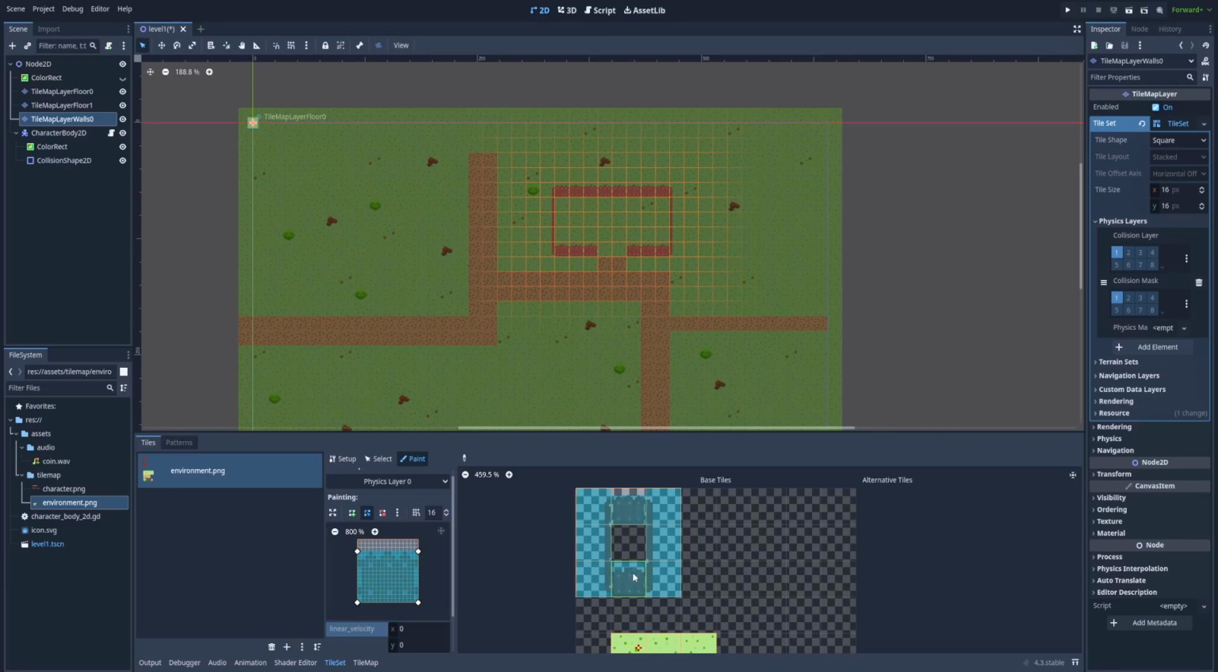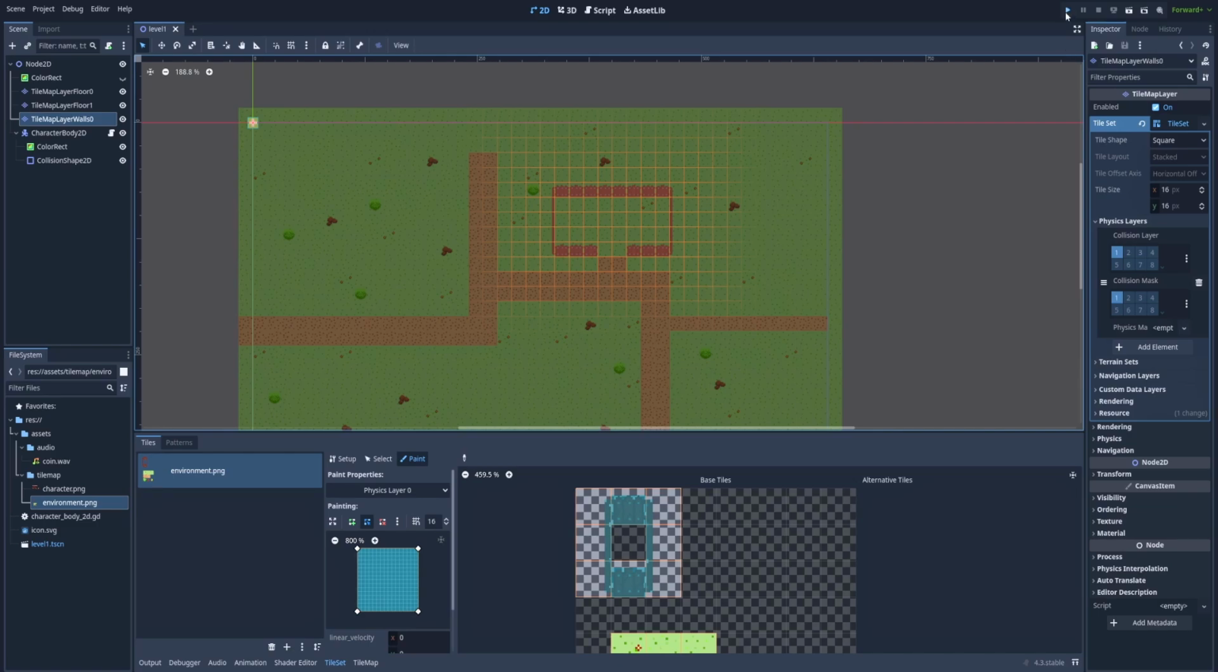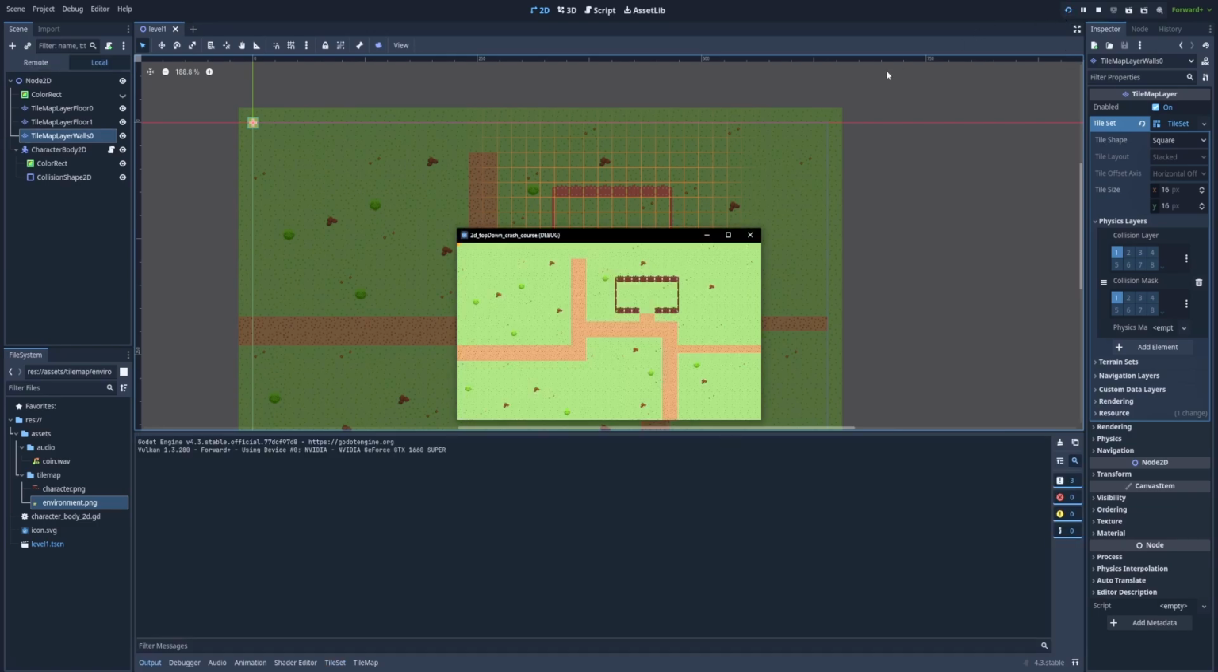This collision will be perfect for those two, but on the left we'll need something different. It can take a while, but it's worth it. Same on the right. And after we are done, we can start the game to see if it actually worked.